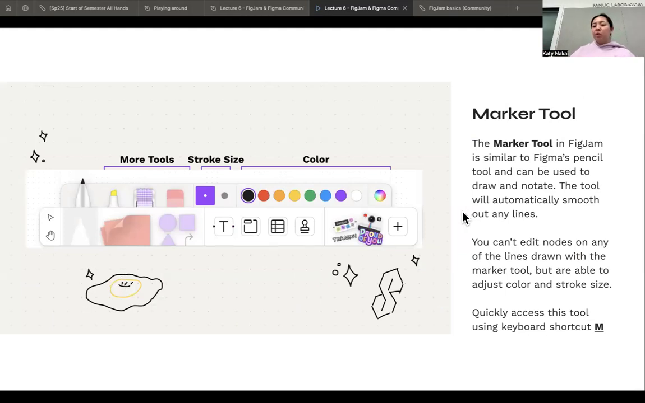We'll go into what each tool does specifically. Like I said, the marker tool is like the pencil tool in Figma. You can use it to draw or annotate, and it automatically makes smooth lines out of anything that you doodle with. It's also still vector based. The only thing is you can't edit the individual nodes on any of the lines that you draw with the marker tool, but you can still adjust color and stroke size and the placement of them. The shortcut for this is just M.